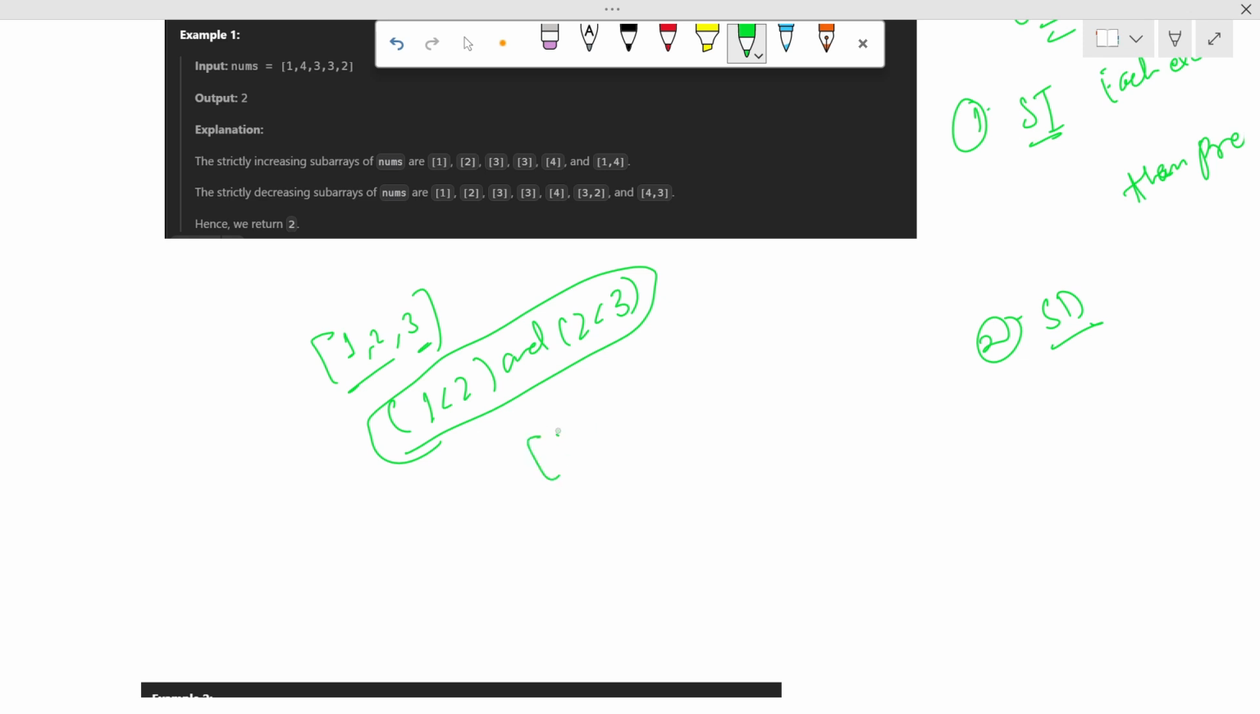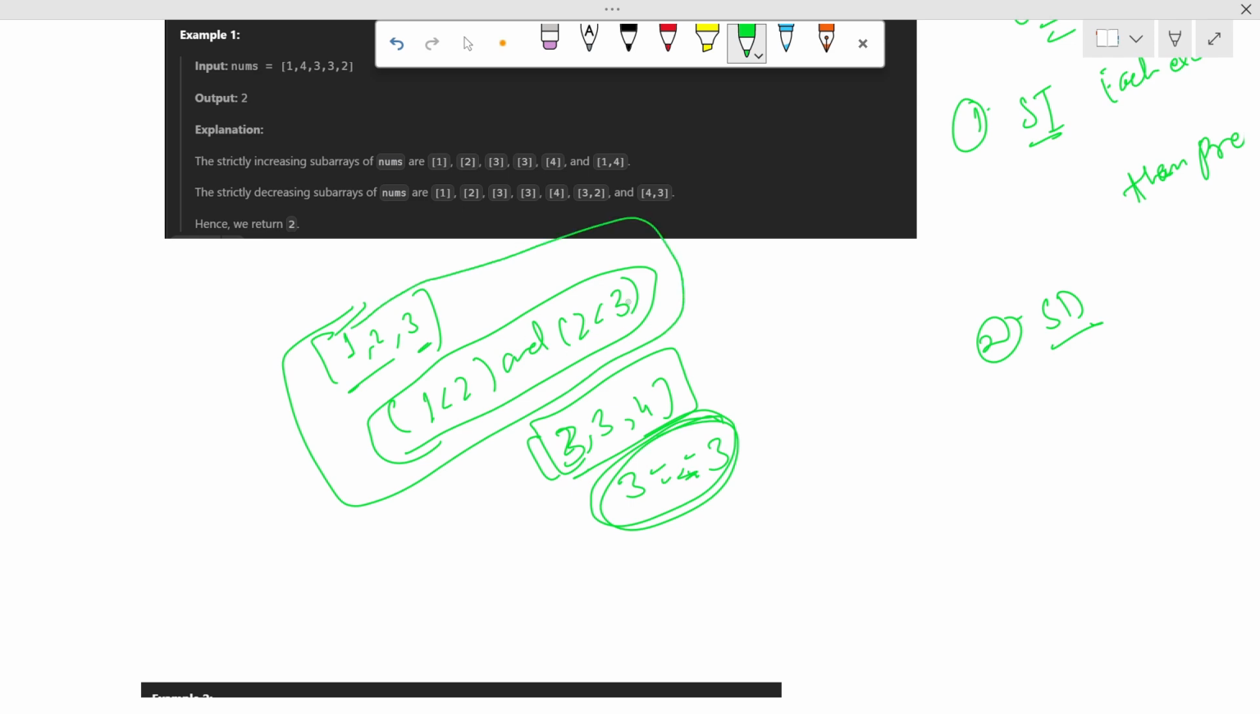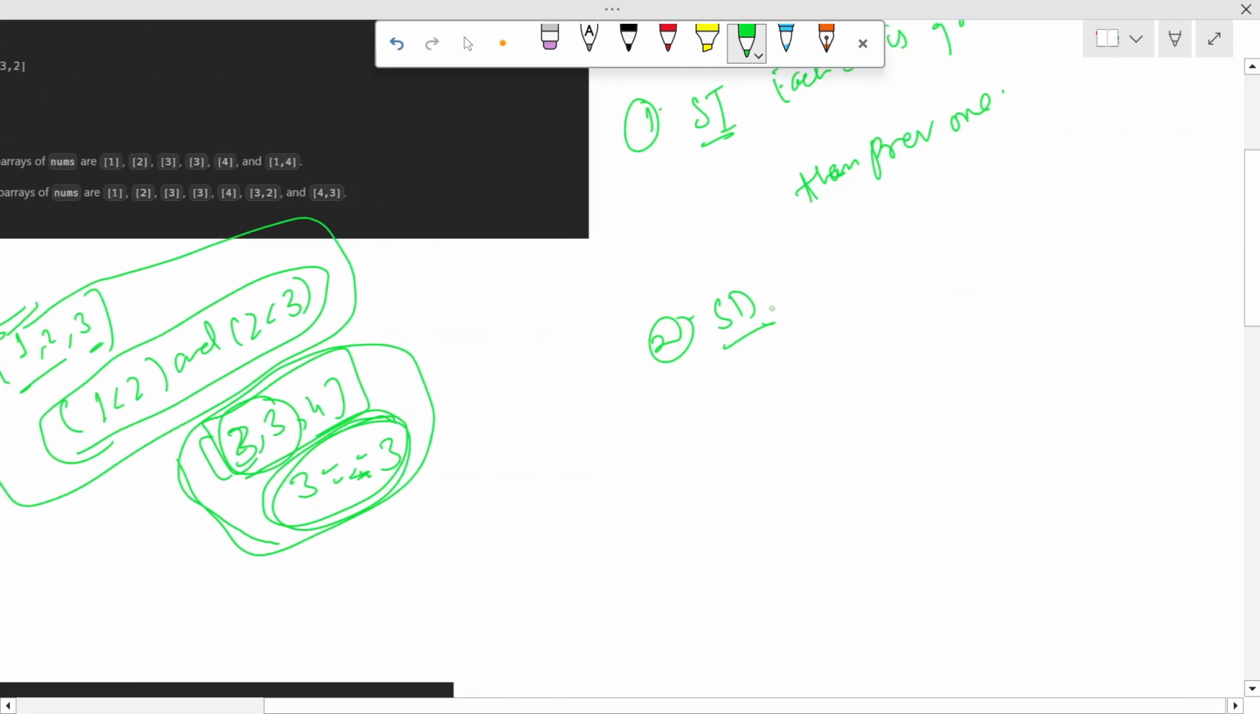Now take 3 3 4. This is not strictly increasing because here 3 is equal to 3, and you have to take care of both the parts. Here we have to discuss strictly increasing, and if the same values are present, then there is no strictly increasing sequence.